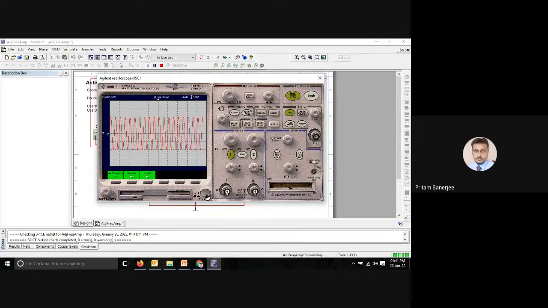Switch on the power button, then I want to see both of the signals. Both of the signals are coming. Okay, for time division, rotate the knob. If you want to change the intensity, okay, the voltage division I'm just decreasing. Okay, I want to shift the level.